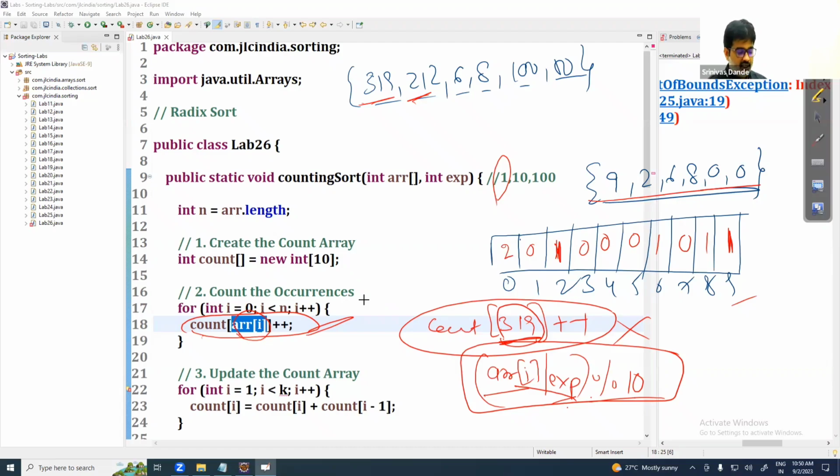So can I change the expression? Do you understand this expression? Already explained, guys. Not ARR of I directly, it should be ARR of I by EXP. Why I am telling EXP especially: currently EXP is 1. The second time I wanted 10, because I'll take the second digit, right? That's what by 10. The third time EXP will come as 100. So ARR of I by 100 means I'll get a 3. Plus plus. Is this fine? Okay, done, guys.